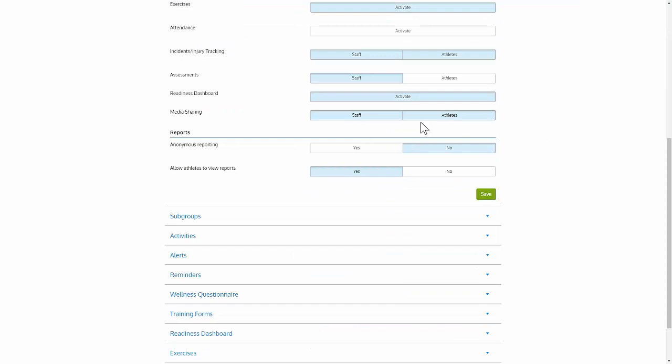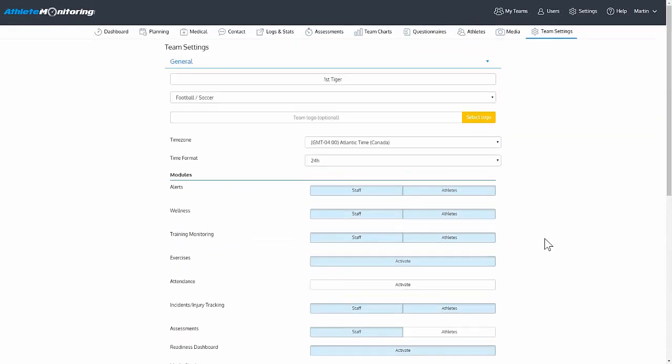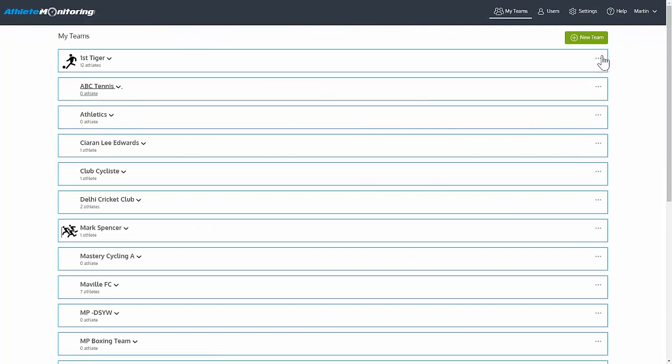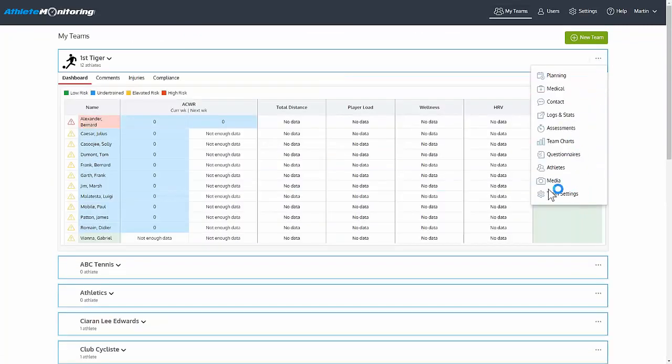Now that we've enabled it for both staff and athletes, let's look at the module itself. Accessing media sharing is really simple, and it can be done from two places. Either here in the Team Navigation toolbar, or here on the Teams page from the Team menu drop down here.